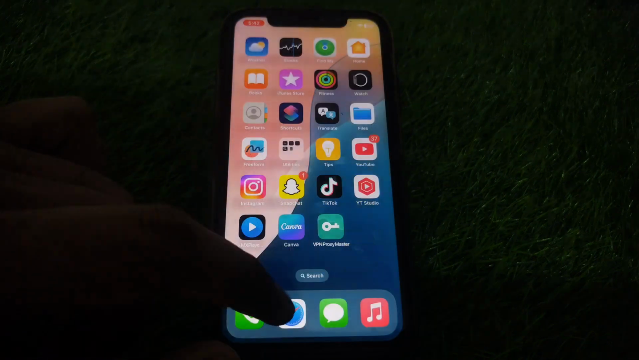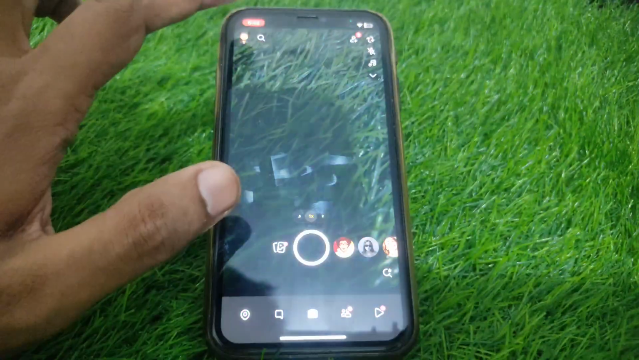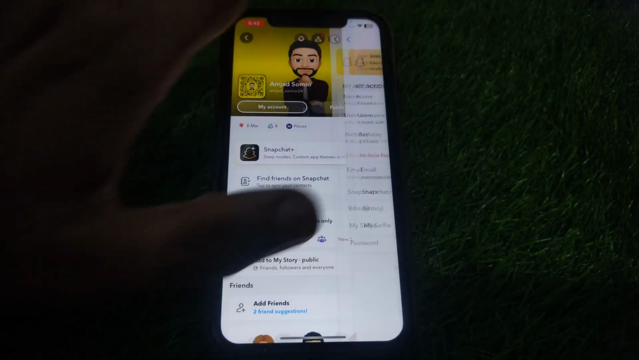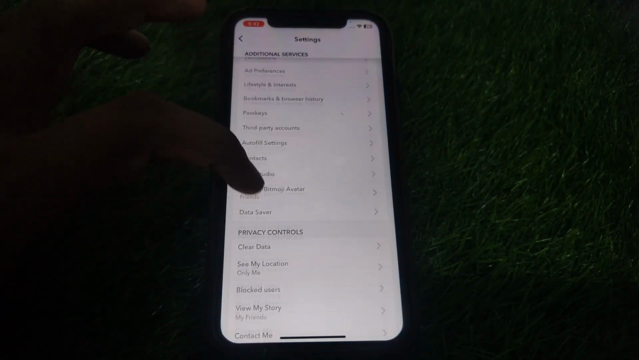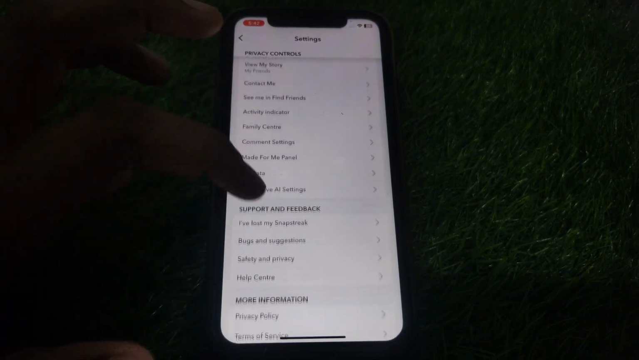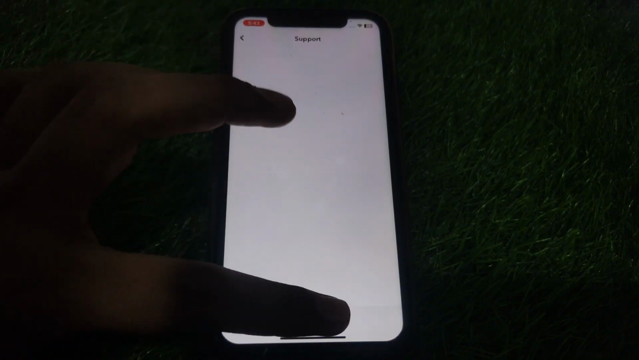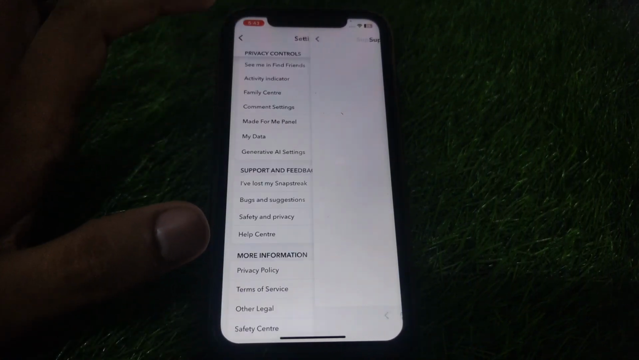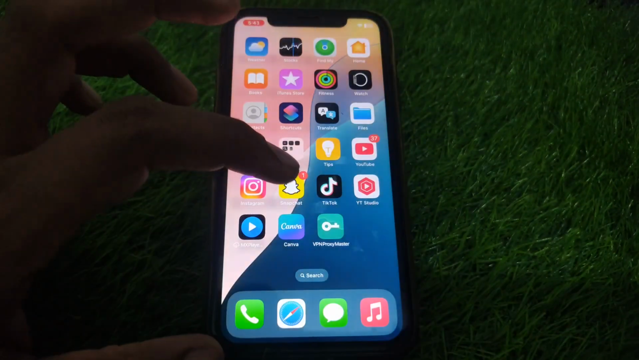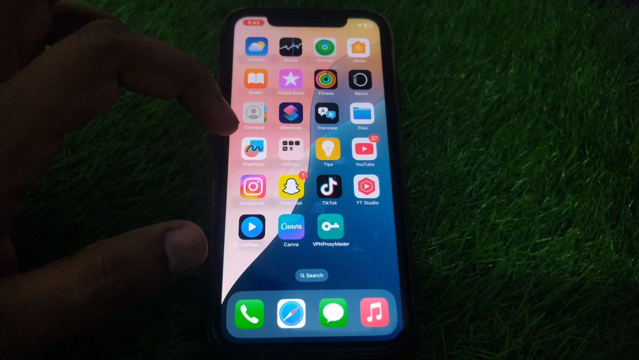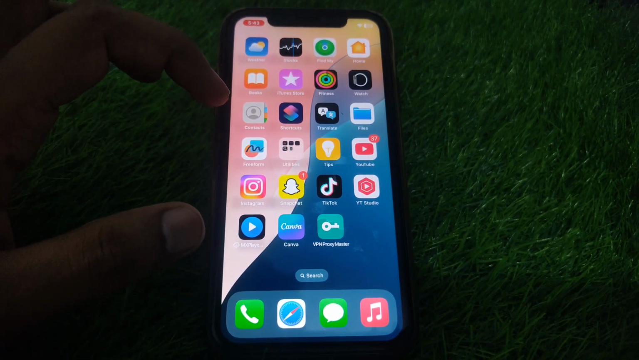If the problem is still there, then you have to go to settings, look for help center, and report this problem to the Snapchat support team. And here you have to explain the problem to the Snapchat team, what the problem is and why your messages are not sending. After that you have to wait for some time so that your problem will be solved.